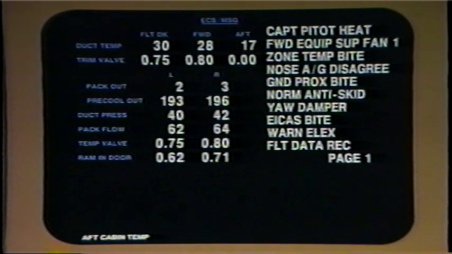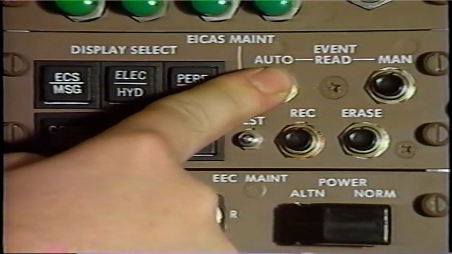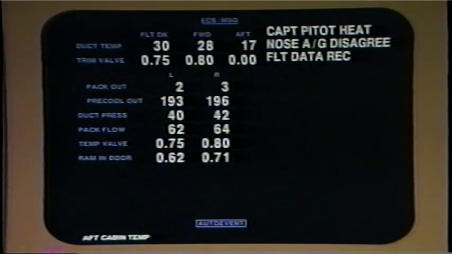In order to discriminate between the real-time and latched message, it is necessary to select the auto event read mode. This will do two things. First, it will cause any auto event data for the environmental control system to be displayed. Second, only the latched maintenance messages will be shown.